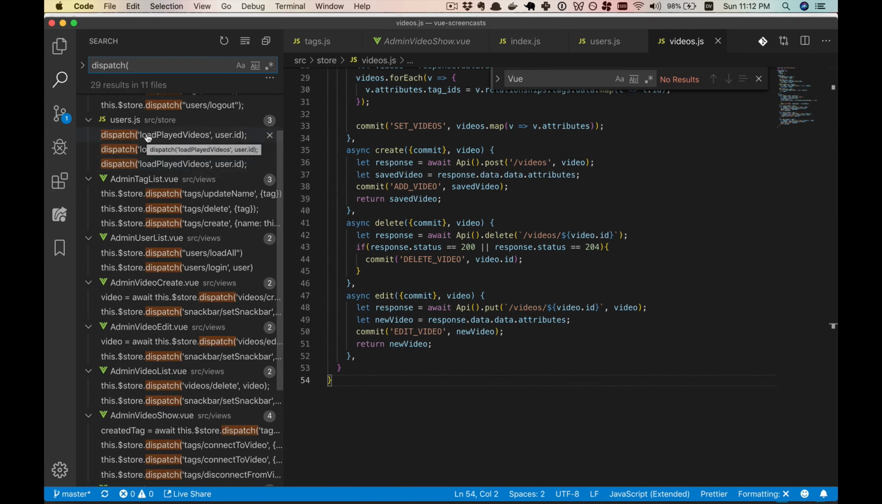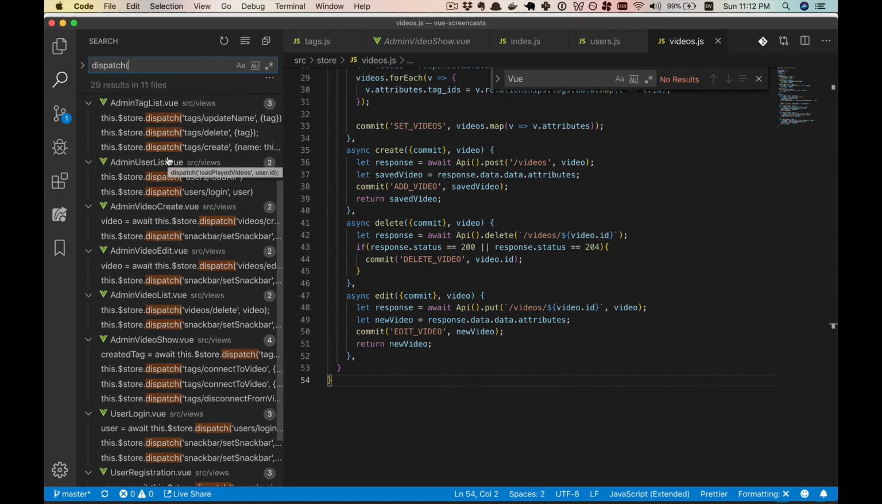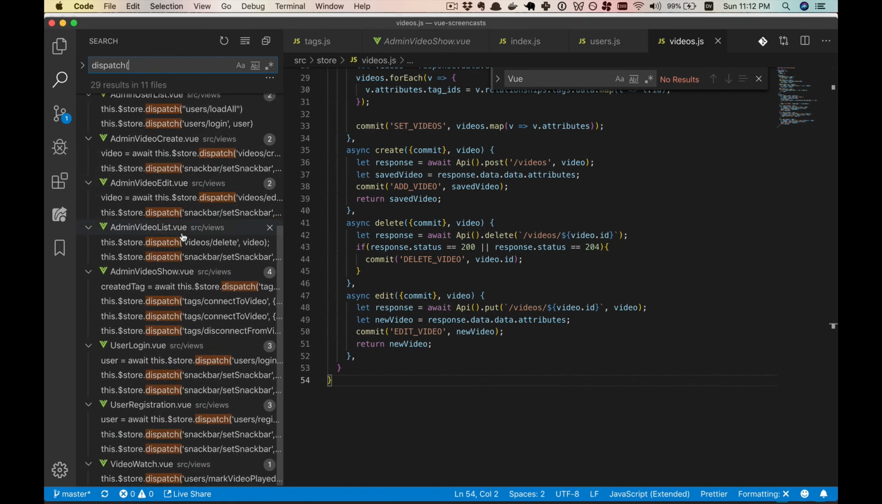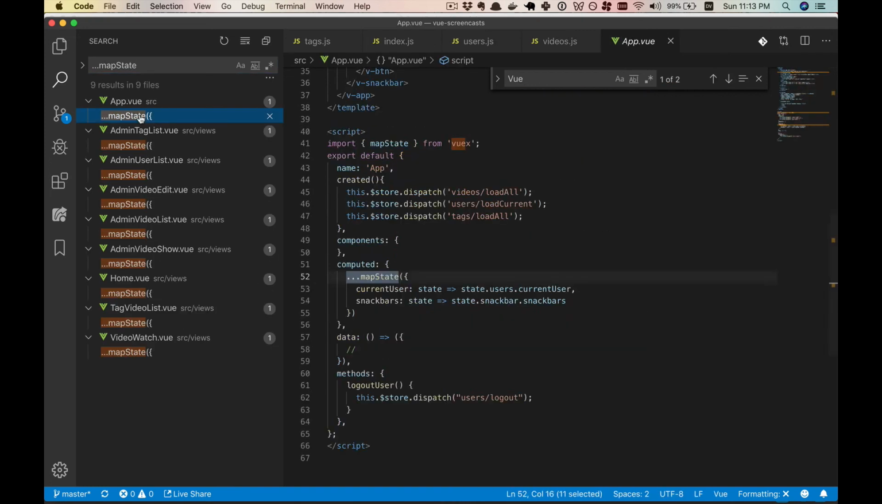The exception is if it's in a store file. So this is in store/users. So we don't have to specify users/load played videos here. And of course, we had to change the remaining map states so that they would reference the new module.